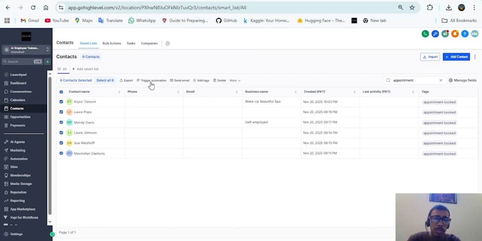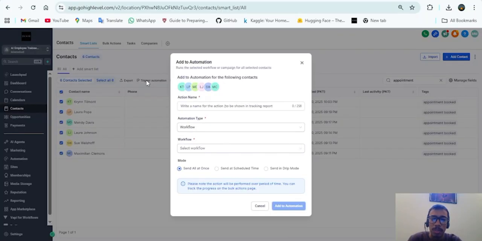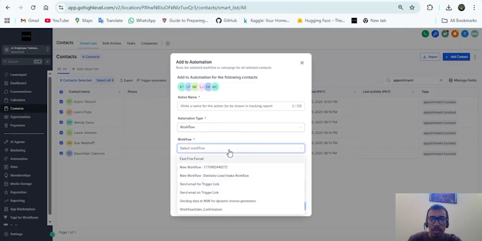I can trigger an automation, which means I'm adding these contacts into some workflow that I've created. And one thing is important: only those workflows are shown in here which are actually published. If something is not published, which is in a drafted state, it will not show in this drop down menu.